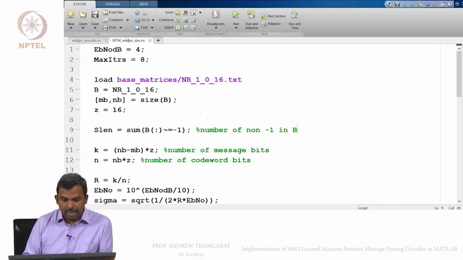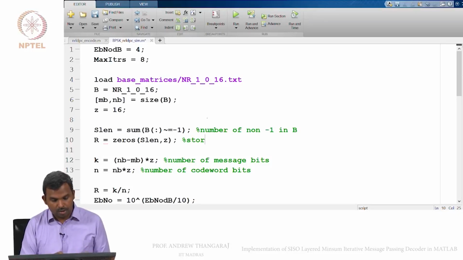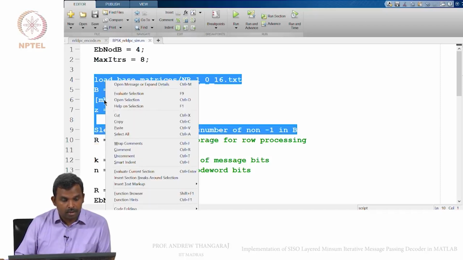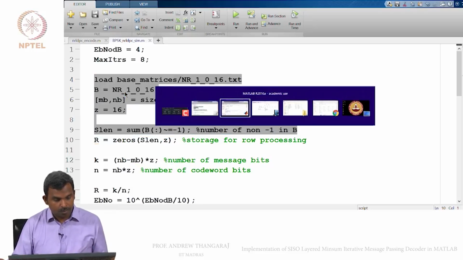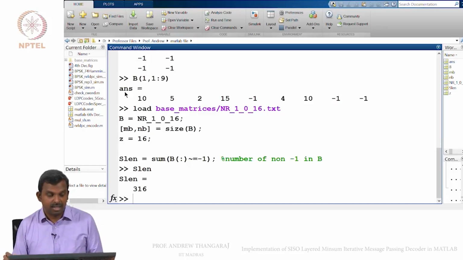So, you can get that, and then once you have slen, you can define your storage. My storage, I am going to call it R. R is zeros for now of slen comma Z. This is the storage for row processing. Hopefully you agree that this is correct. So, maybe we can run up to this and see what the value is. Evaluate selection. If you do that, you will see what slen is. It is 316.